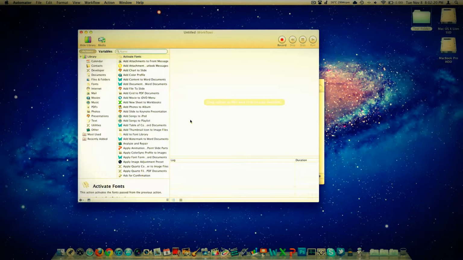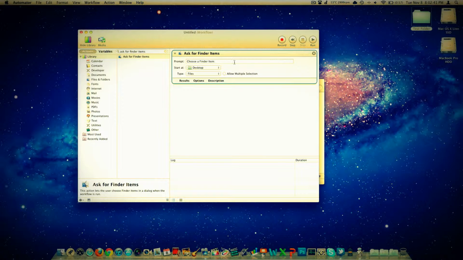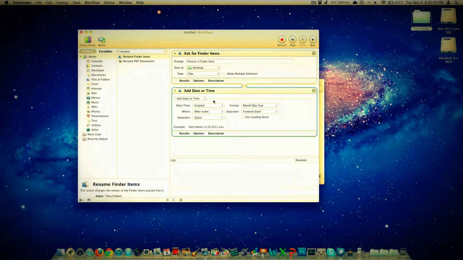And we want to add a couple different things here. Notice we have a search box that says name in it. Here's what we're going to add. First, we need to type in Ask for Finder Items. There it is. One thing came up. Double click on that. Now we have our Ask for Finder Items. The next one we want to add is rename. If you just type in rename, there it is. Rename Finder Items. Double click on that. Now we have them in that order.